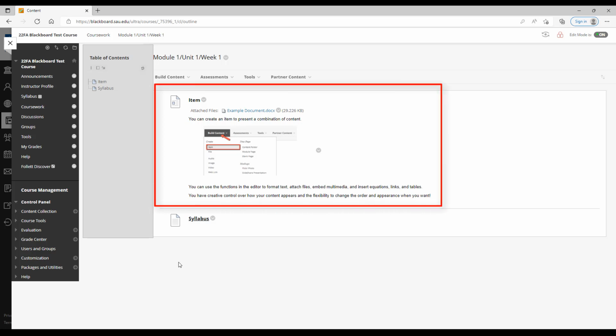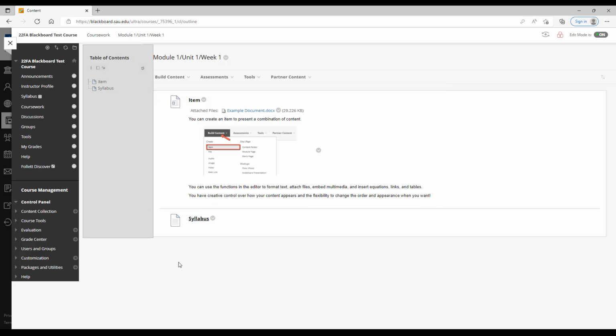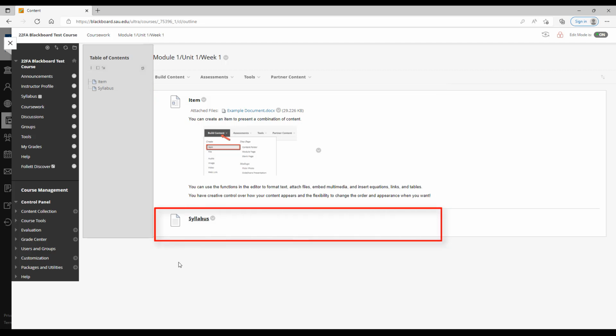You can utilize an item when you would like to present a combination of content such as text, media, and attached files. You can utilize a file when you would like to create a link to a file. You can't add a description with a file link, so you want to be sure to use a meaningful title, such as syllabus. Remember, students need to download some file types such as Word documents to view the contents, while other file types such as PDFs can open in the browser window.